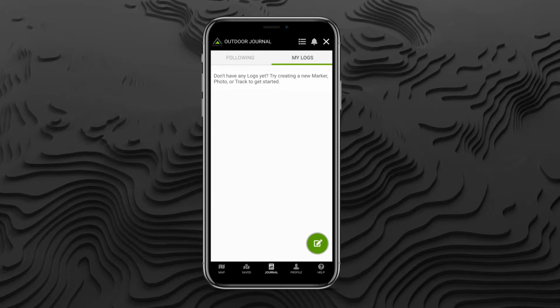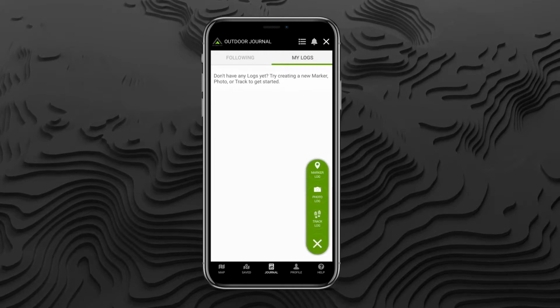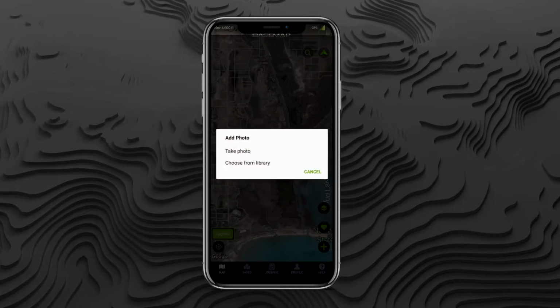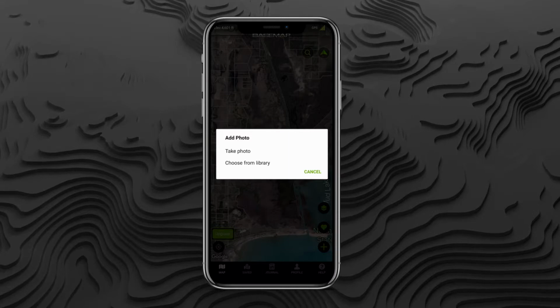Tap on the floating green button in the bottom right of the journal screen to create a new log. You can choose to create a marker log, photo log, or track log directly from the journal. Let's create a new photo log by tapping on the icon in the middle. You will be prompted to either take a photo with your phone's camera or upload a photo from your phone's photo gallery. For this tutorial, we'll tap Choose from Library.